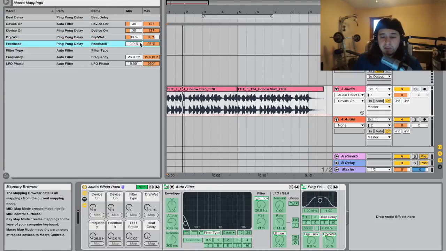The feedback, let's do the same thing, 30. Actually, you can type this in also. And then this to 70. And the filter type, obviously can't do anything with that.